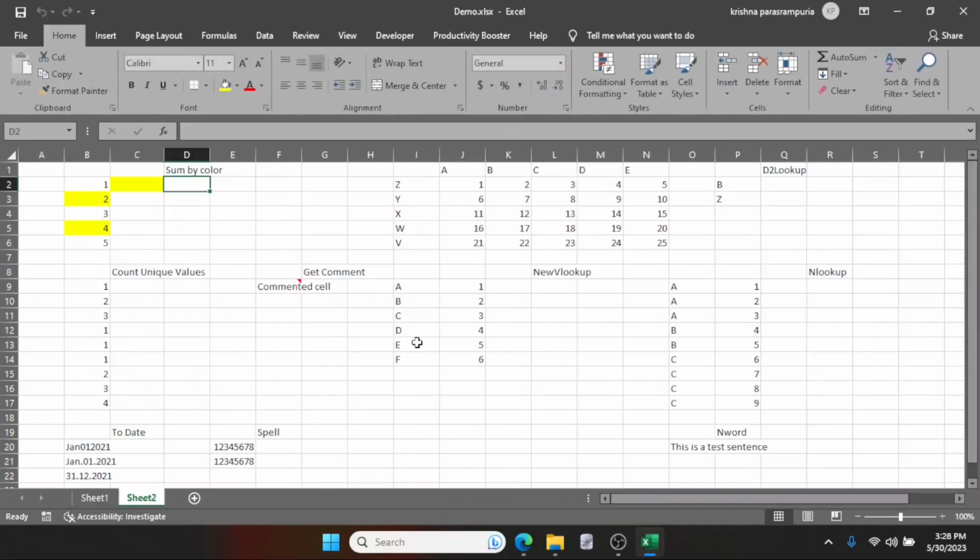First one is summing the data by color. I use a function called color sum. Select the range and the cell that contains the color you want to sum by, and you can see it has given the sum of only these two.